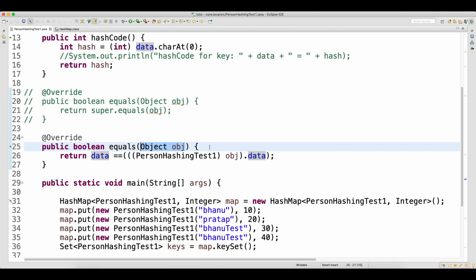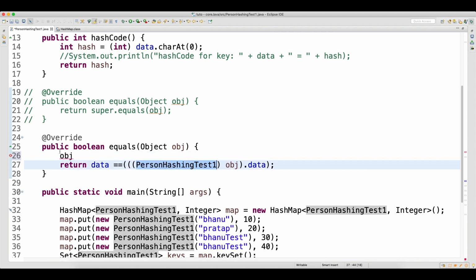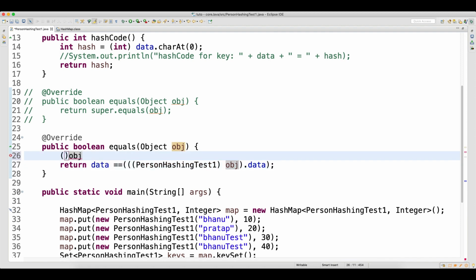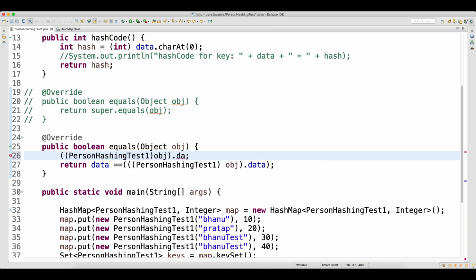So basically what I am doing here is typecasting. How do you do typecasting? Let's say you have this, right? I want this object to be converted to my class. So that's how you do typecasting: you convert the object to your object. That's how in general you do typecasting, and once it is typecasted, I am calling that data. So now this object is of my class type, I can call this data, right? That's what I did here.